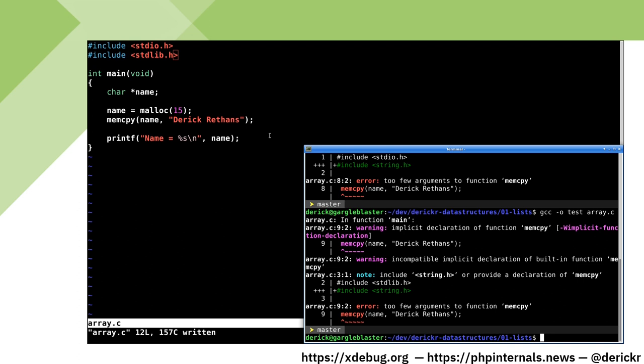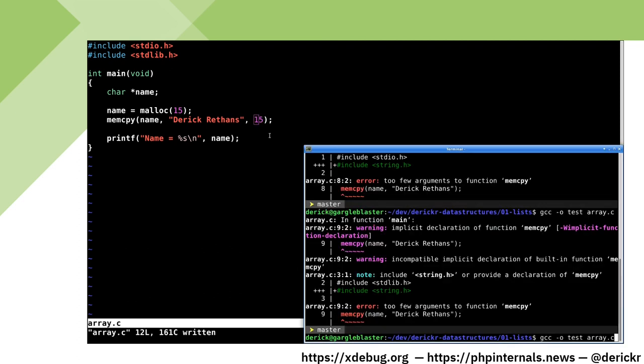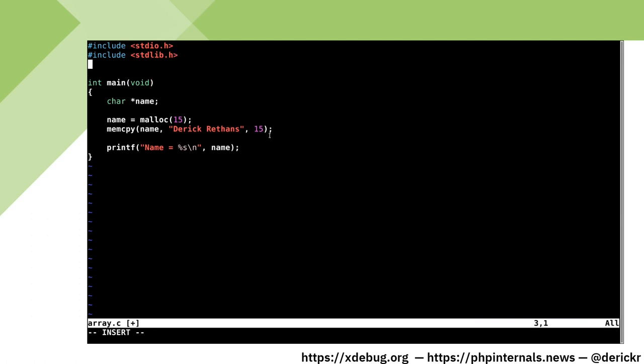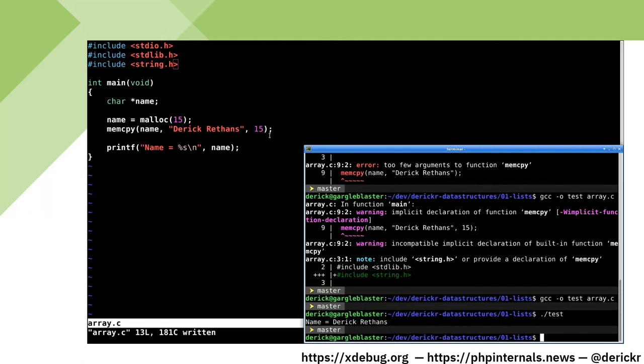It says memcpy name Direct Buttons. And why is that? Because memcpy just copies memory around and you need to tell it how much data to copy. In this case, we want to copy 15 characters. So we run that. It gives me one more error saying that I also need string.h because that defines memcpy. The stdlib was for the malloc, but we need the string as well. And then when we run this, it says name equals Direct Buttons. Exactly what we expected.